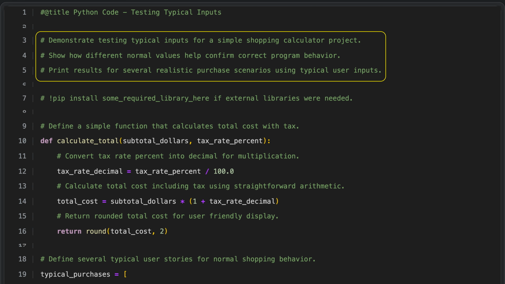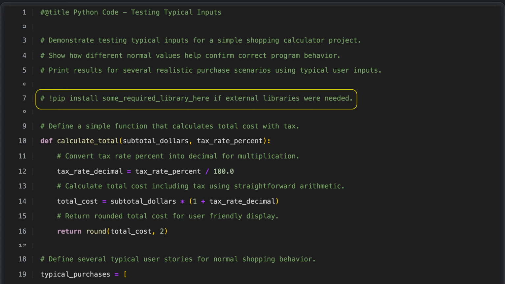produces accurate totals. This commented line is a placeholder that suggests how to install an external library with pip, Python's package installer, if it becomes necessary. Because it is commented out, the current code does not actually install or require any external packages. Instead, it serves as a reminder or instruction for future use if new dependencies are added to the project.